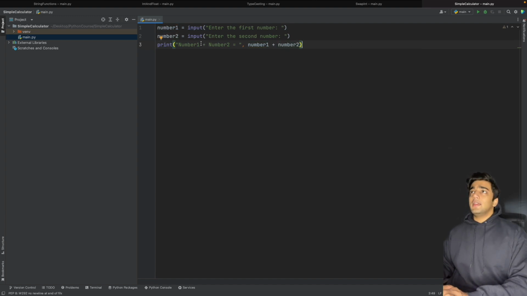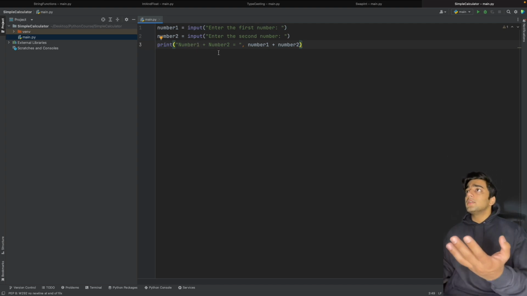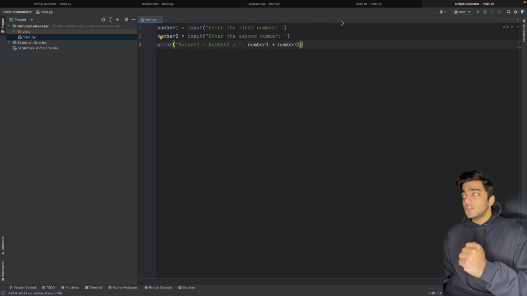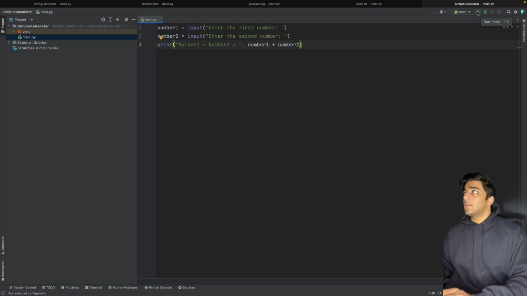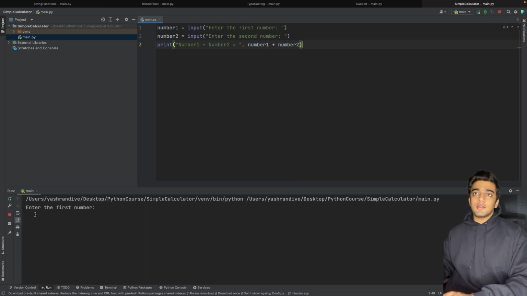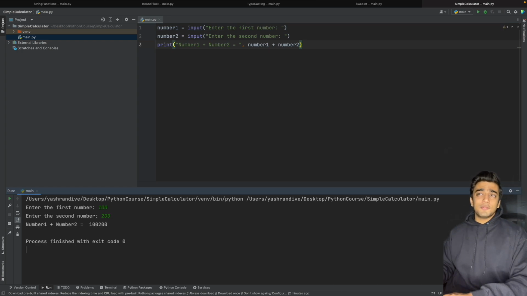So this should ideally ask the user to enter two numbers, store them in the variables number one and number two, and finally print the output as number one plus number two equals the result of their addition. So let's take a look at whether that actually happens. So when I click on run, it says enter the first number. Let me take the first number as 100. Then it asks me to enter the second number. So let's take the second number as 200. Now as I press enter, I should get number one plus number two equals 300. But what do I get? I get 100200.